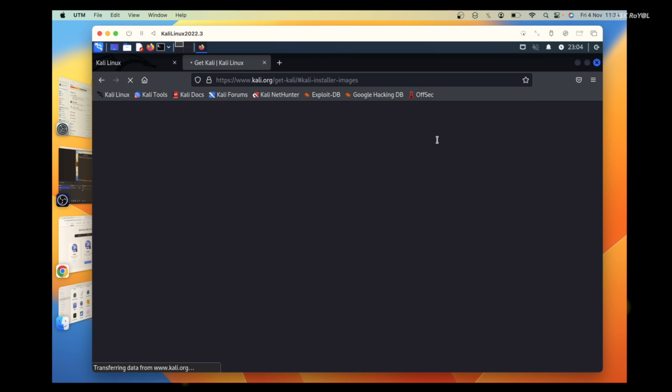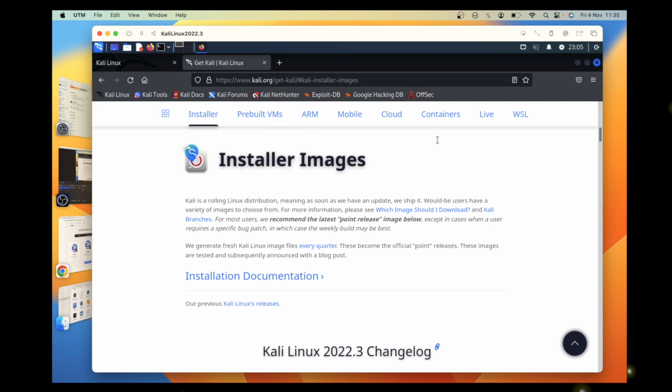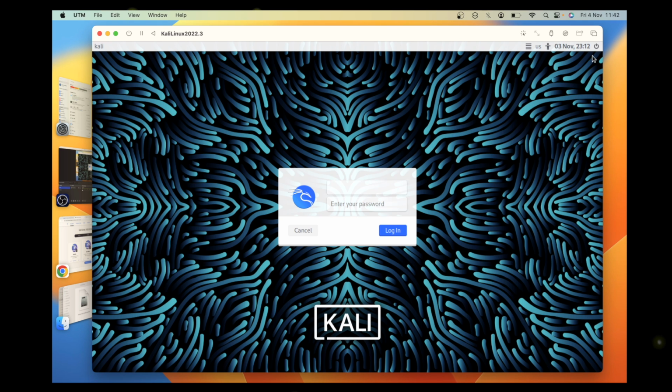And that's pretty much it. This is how you properly install Kali Linux on any Mac with Apple Silicon.